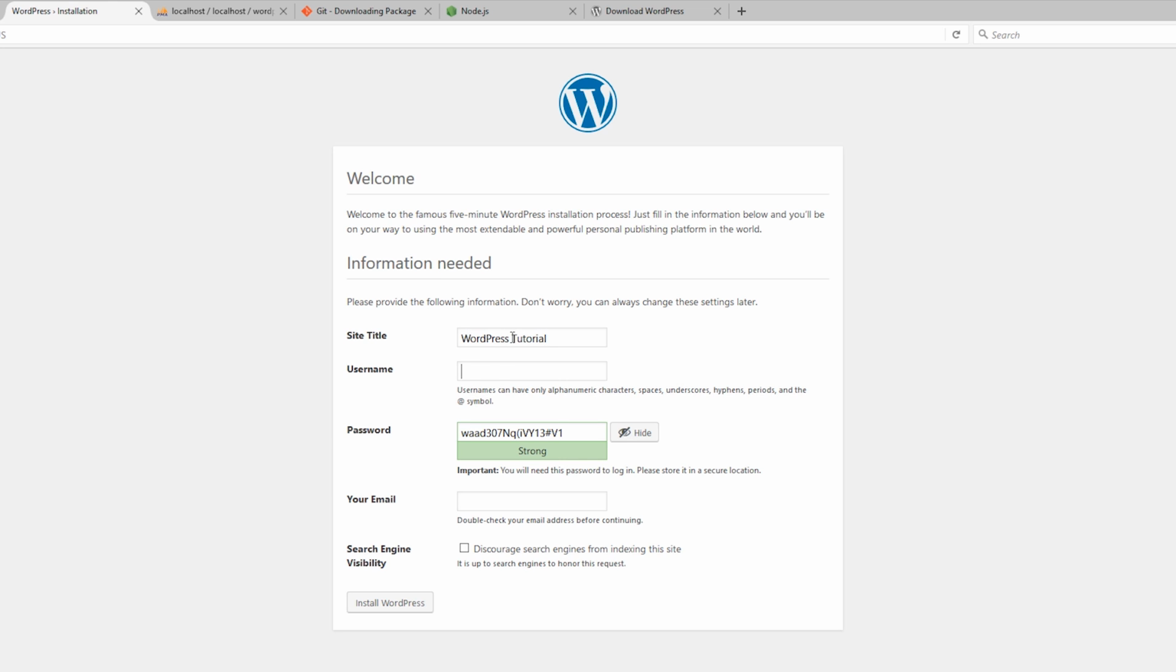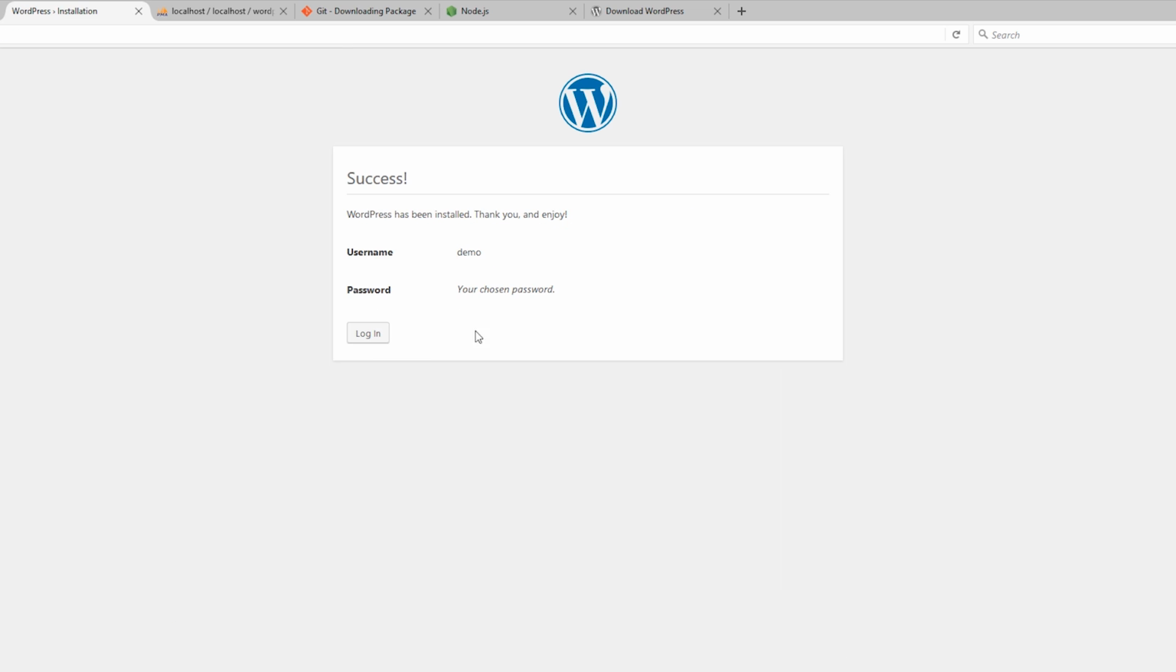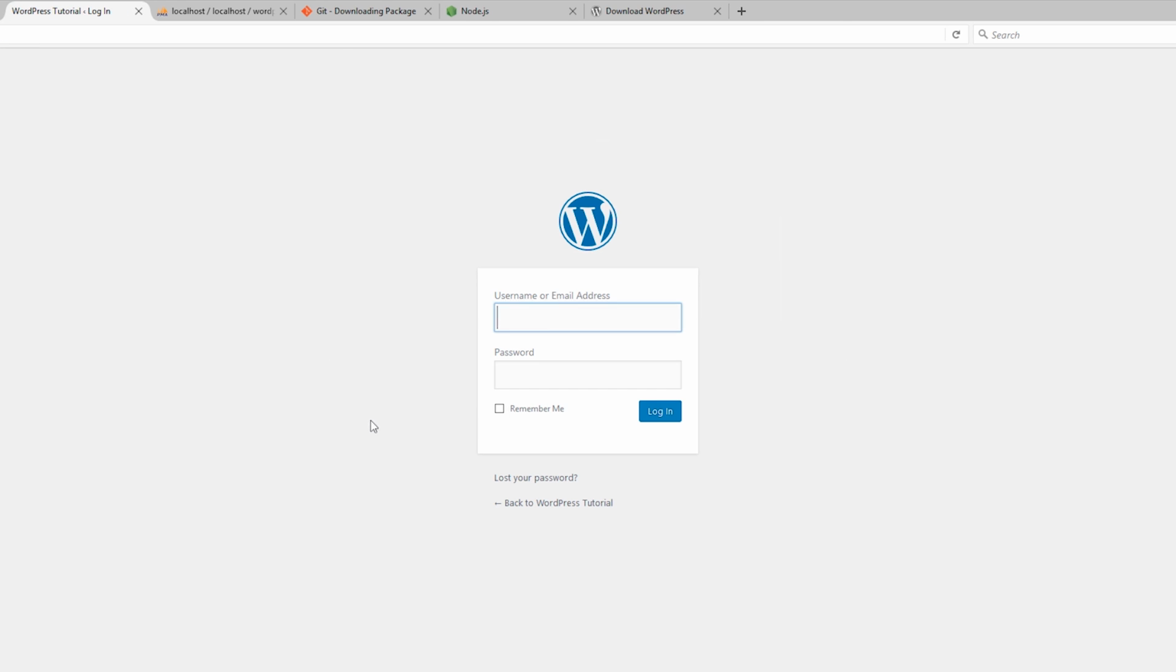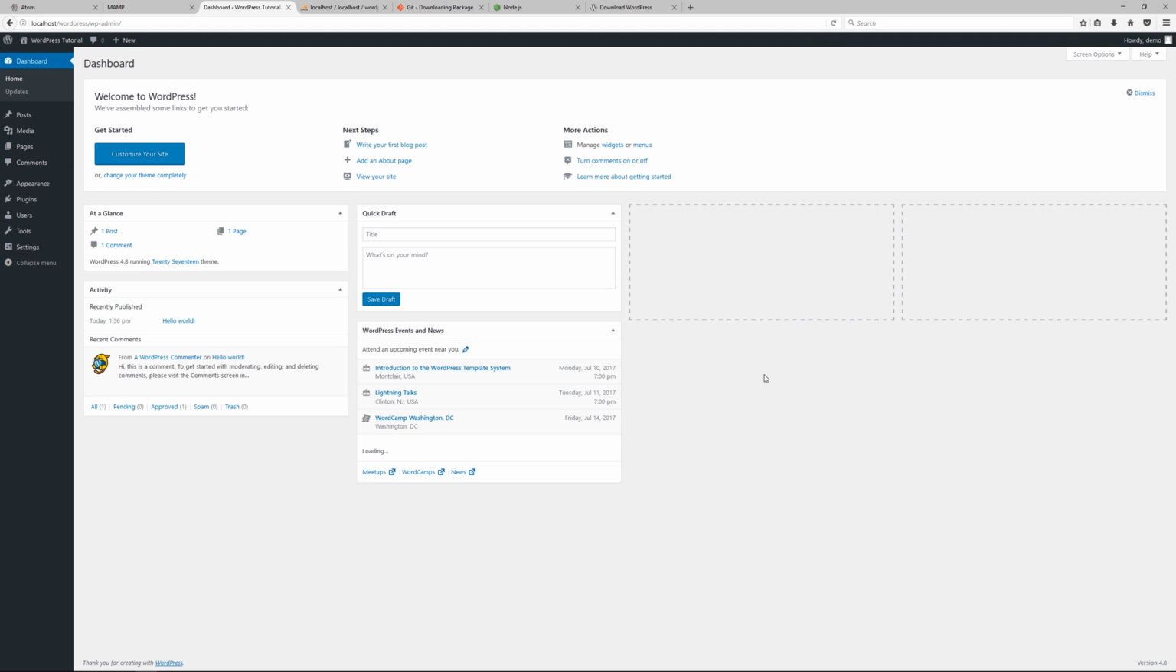You're going to want to choose something for your production website. You're going to want to choose a username and password that is extremely difficult to guess and to crack. But for your local desktop, for your local environment, you could choose something a little bit more lenient. Install WordPress. Once that's done, you can log in, and now you're in the back end of your local WordPress website.